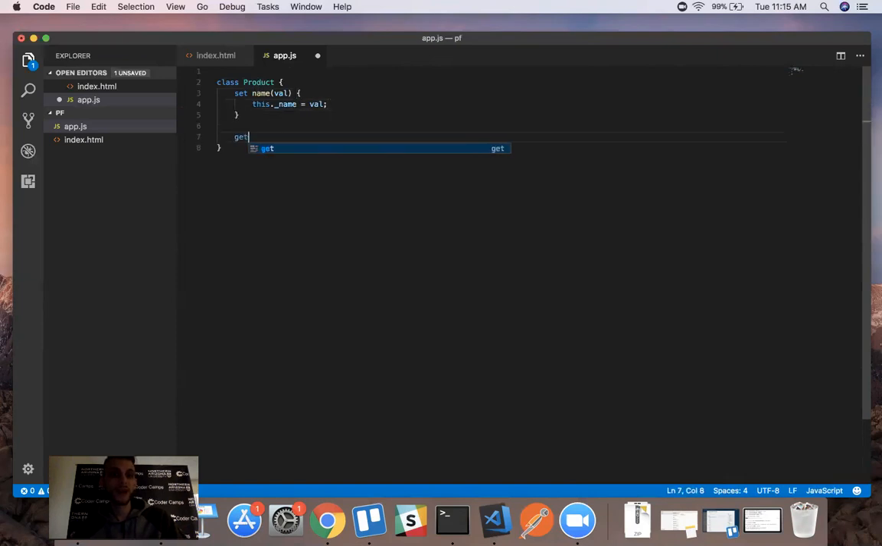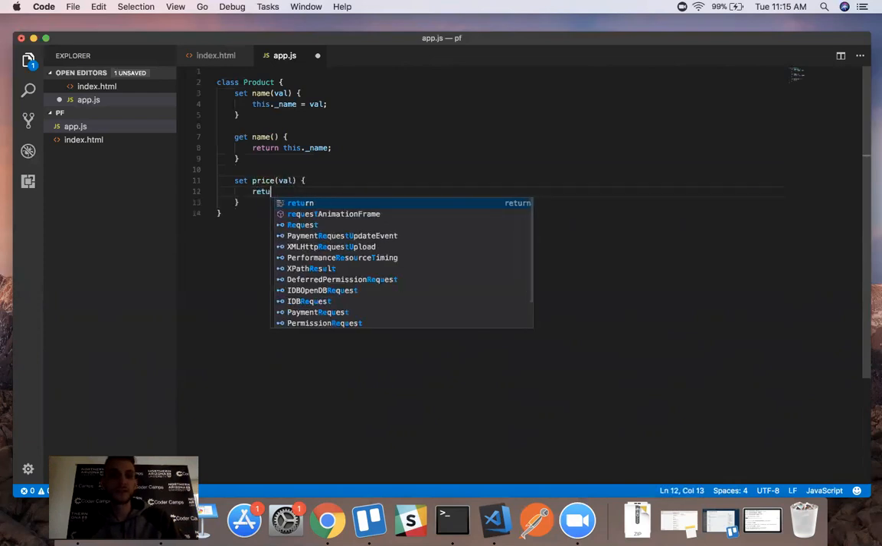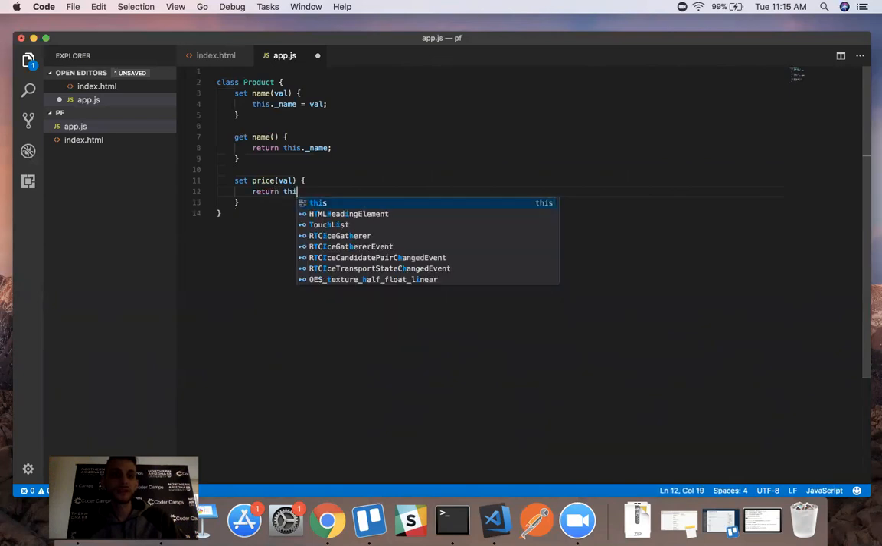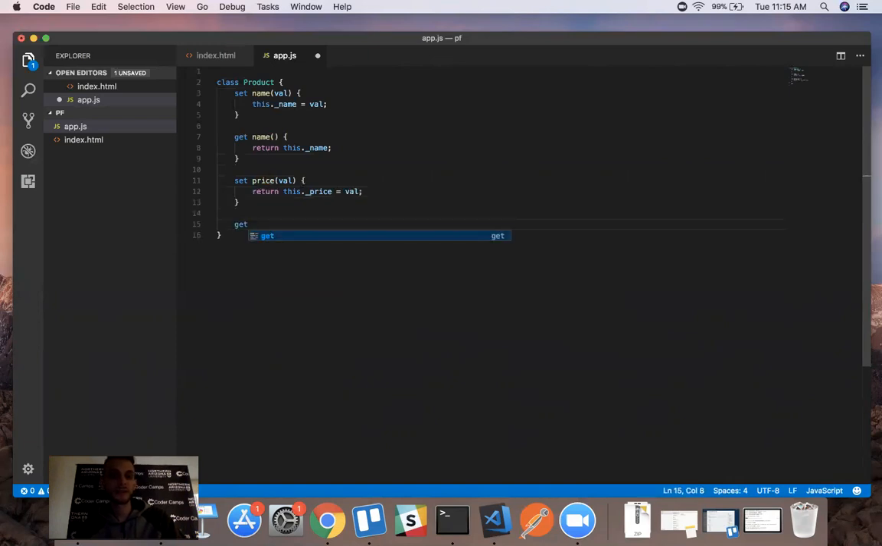Okay, and now we'll set a getter for name, and this is going to return this dot underscore name, just like we set here. So now we'll do the setter for price. We'll pass it a value, and then we will set this dot underscore price equal to that value. And finally, we can set up a getter for price, which will simply return this dot underscore price.